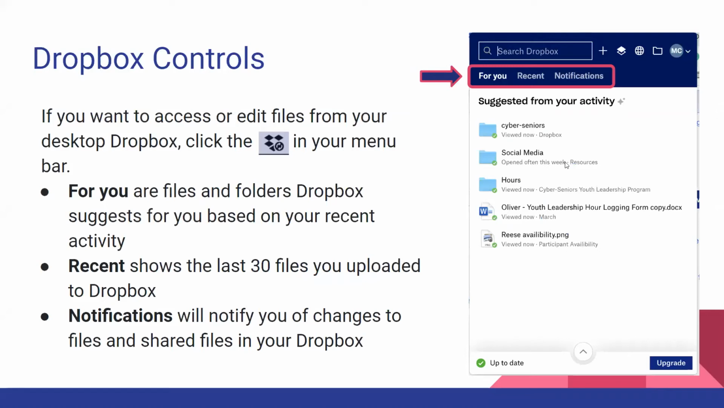All right, so we'll go over some of the other controls with respect to Dropbox. Again, this is back to the desktop application version. That little box icon that you'll see either in the lower right-hand corner of your menu if you're using a Windows computer, or the upper menu if you're using a Mac. What you would do is click that icon, and then we have these three menu options here.